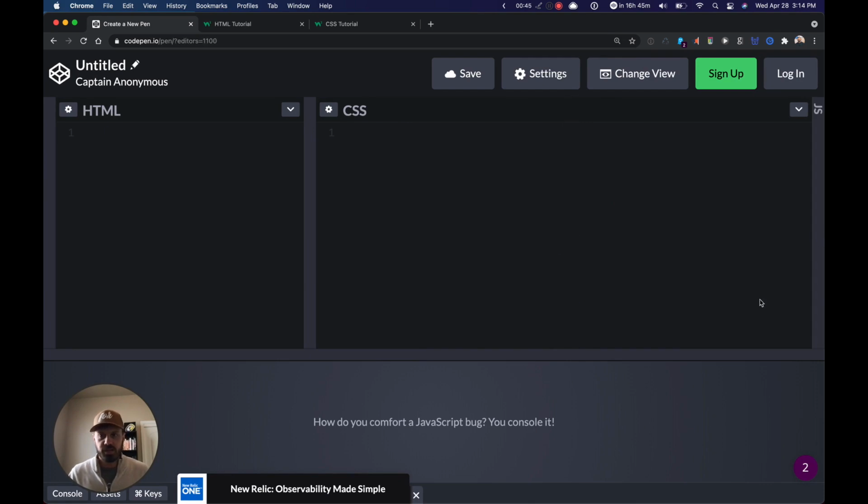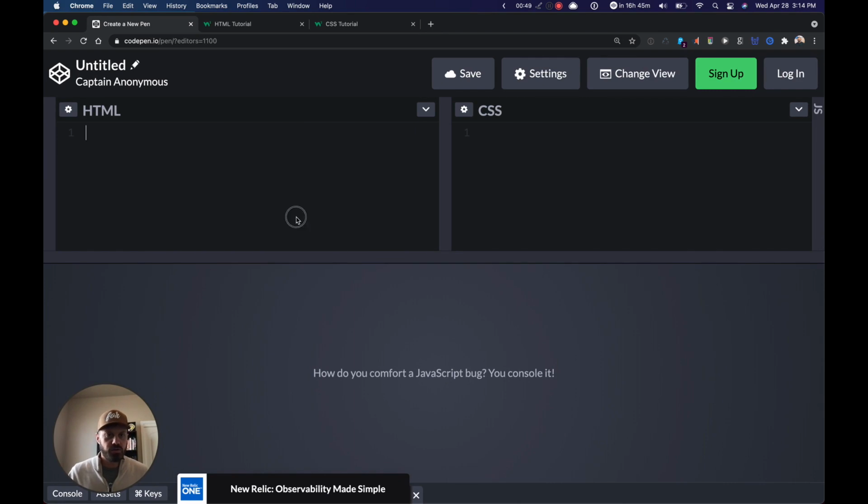We're not even going to be paying attention to JavaScript. That's a little bit too far ahead for us right now. We're going to focus mainly on having really great HTML and really great CSS. So HTML, what the heck is that?